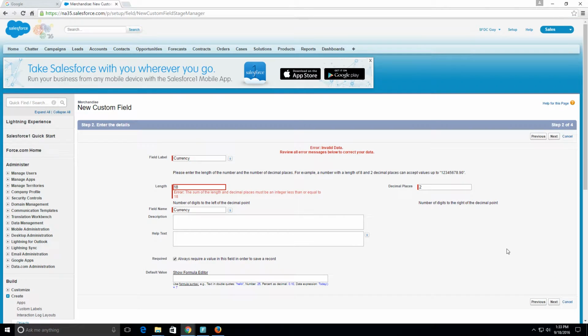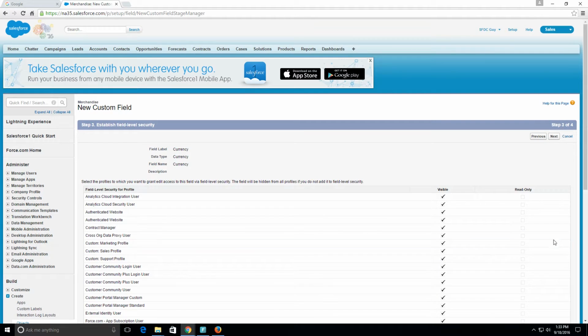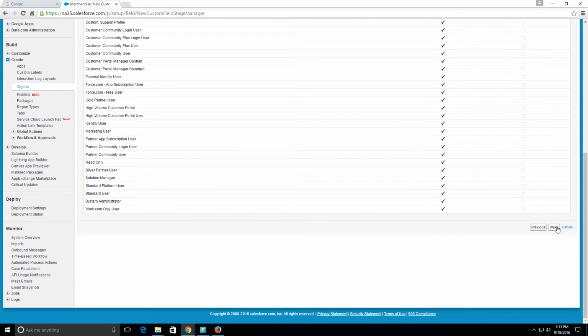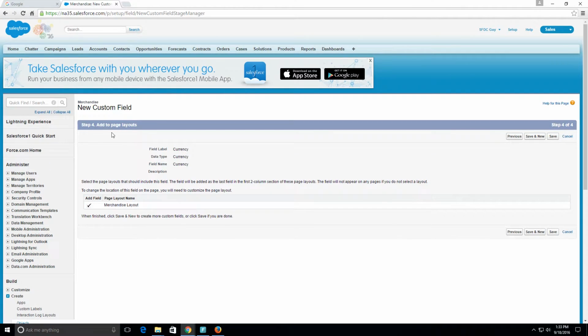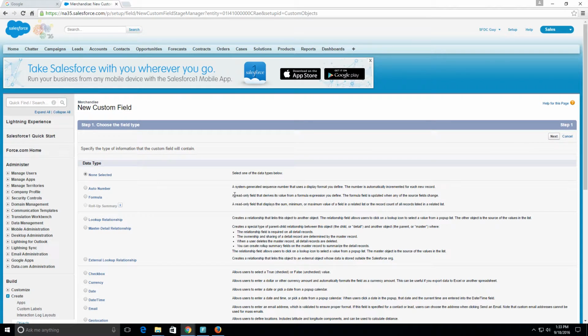So we'll click next. Oh, let's see. The sum of the length and decimals must be an integer less than or equal to 18. So this 18 plus this 2 here equals 20. So we need this to be 16. So it has to be 18 in total. So we'll click next, and everything is visible. We'll click next, and it adds it to the page layout, and we'll click save and new, and we'll create a third custom field.